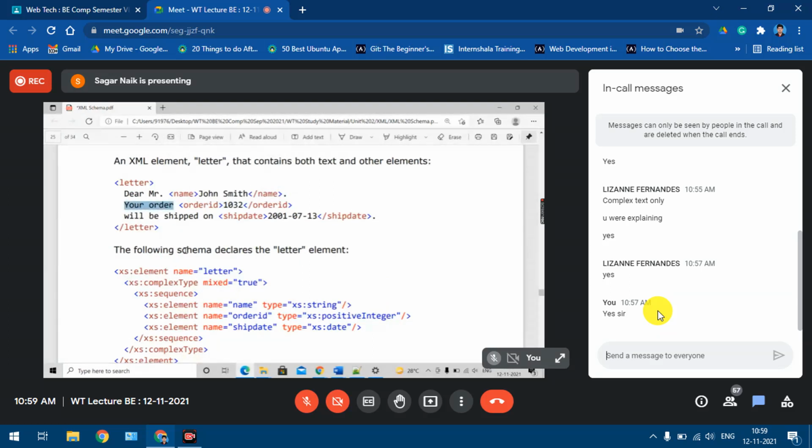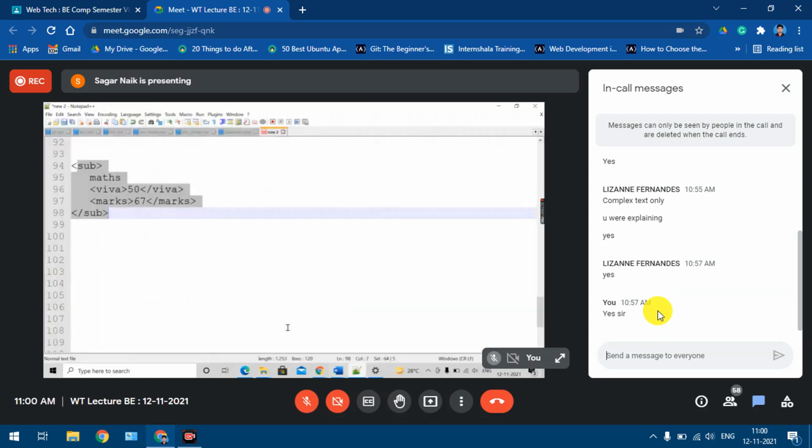So what you have to do when you are defining this kind of element: while providing the definition, it will be the same as your sequence. When you have defined a complex element with a sequence, the same definition you will have to use. The only addition will be one attribute: mixed equal to true. You'll have to say this on the complex type element. Understood?